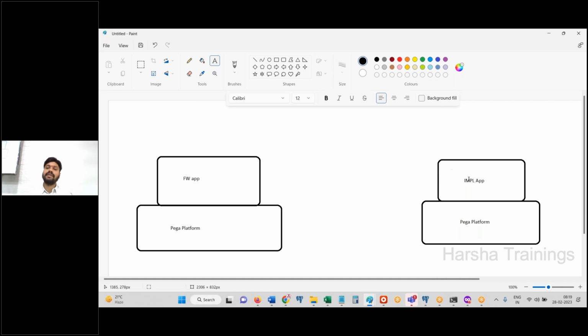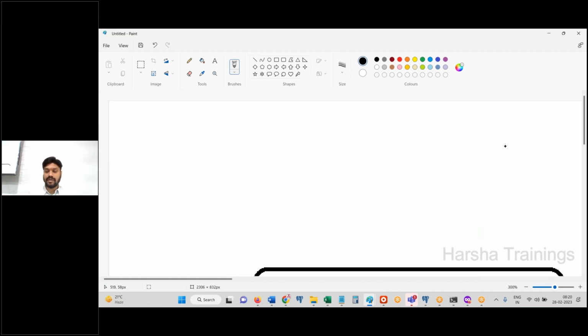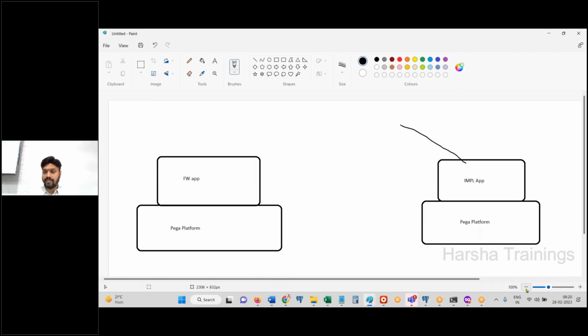As a result, my implementation was created on top of the Pega platform, but I thought of creating my implementation on top of the framework. This is what I actually wanted to create. How can I achieve this now?